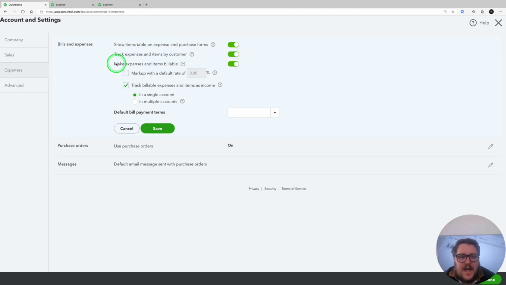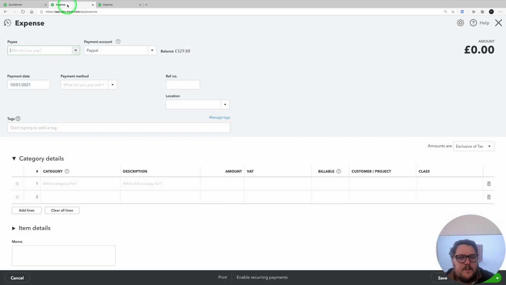Track expenses and items by customer. That's the bit we're going to be looking at now, and make the items billable. There are your two options there. And even then you can either have a markup rate or you can have multiple accounts. We'll see what that means. So what's billable expenses then?